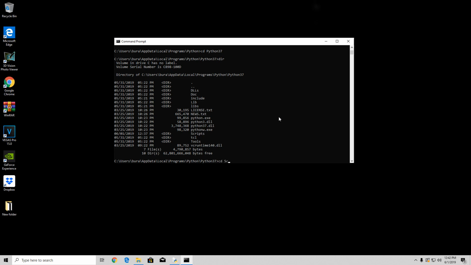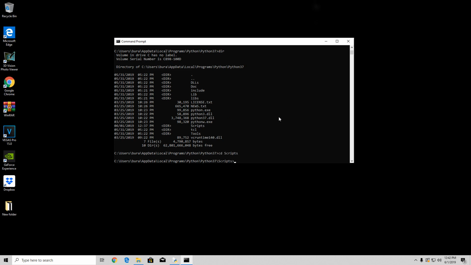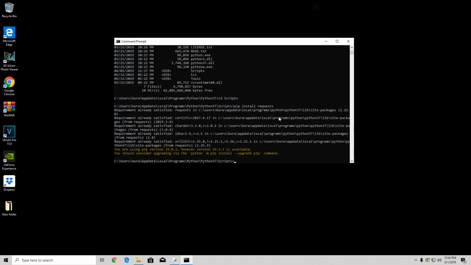Go to the scripts file, and from there you should execute the same command that we did at the beginning of this tutorial, which is pip install and then requests. Press enter, and this will install the requests library for you. Now make sure that you're connected to the internet.